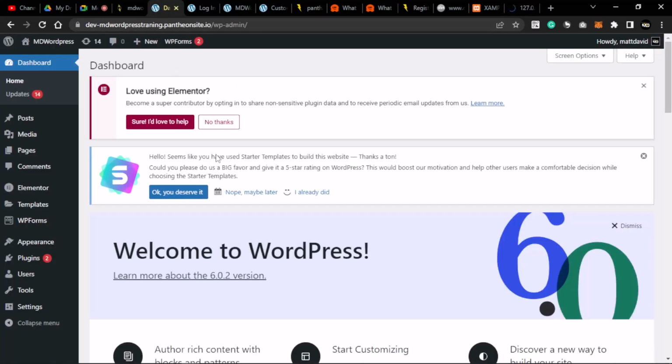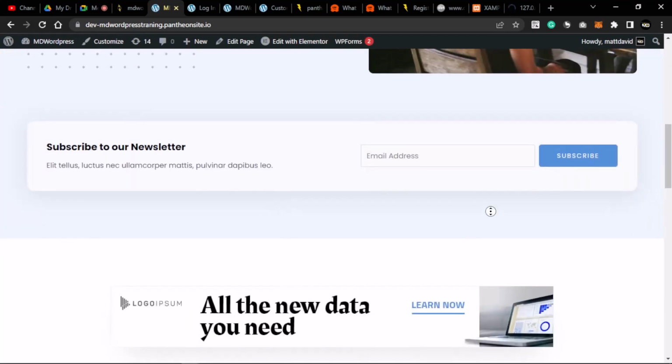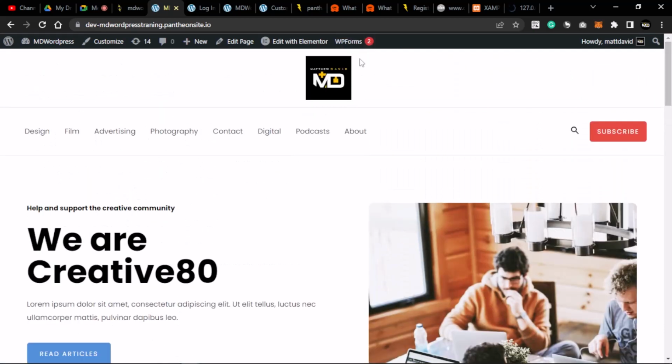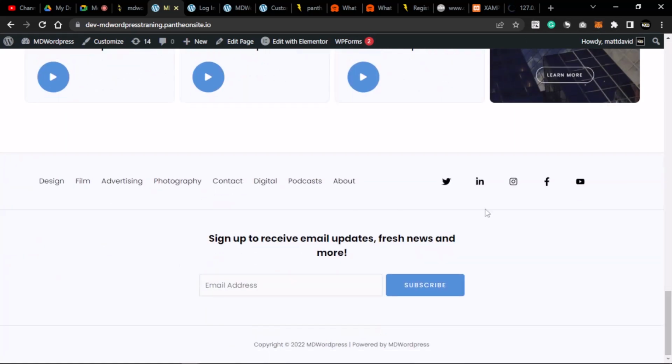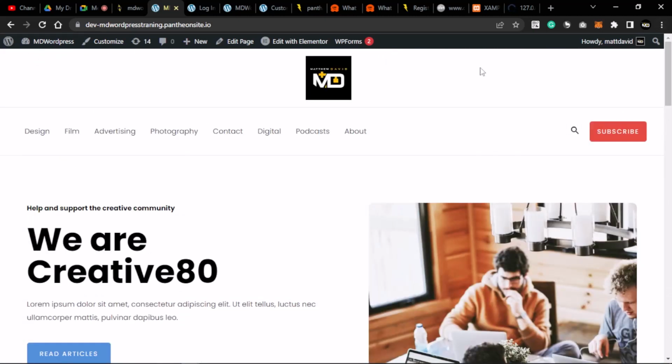It's still loading, but this is open already, and we can check the site we are working on, the theme we installed the other day. So this is the theme. The other day we tried to work on the logo. We changed the logo, and we also tried to do some little work on the footer. But today we'll be editing strictly with Elementor.